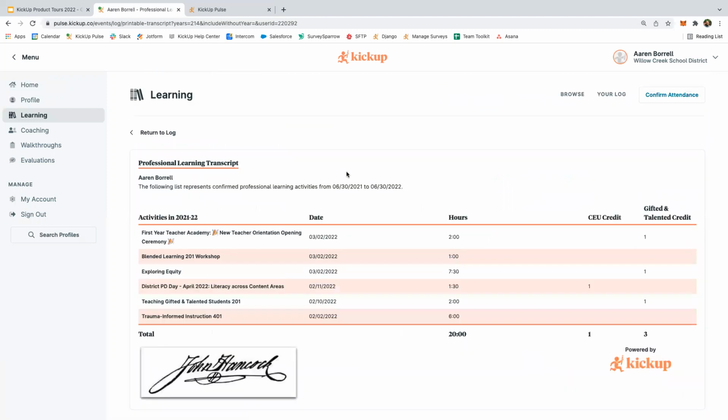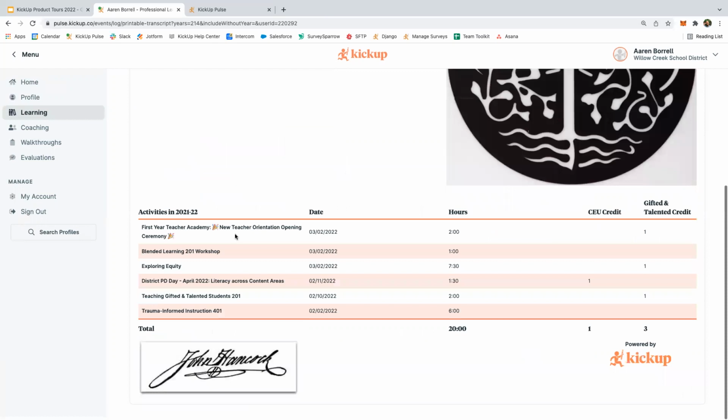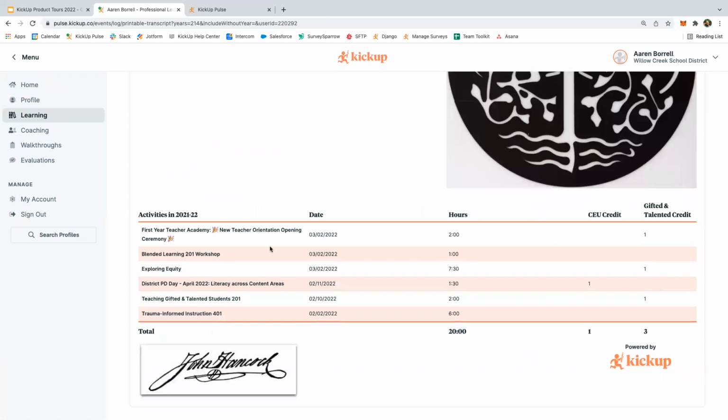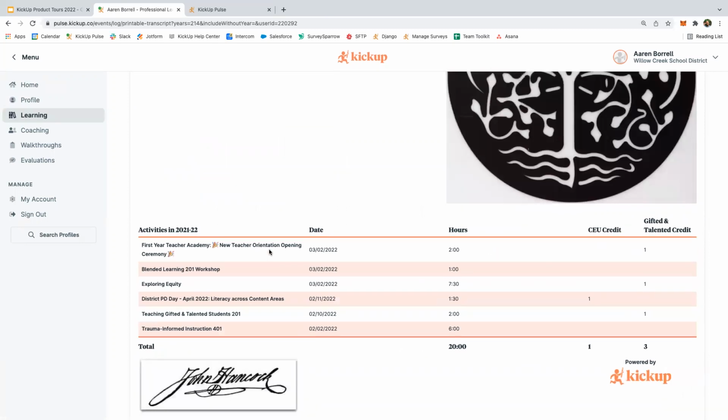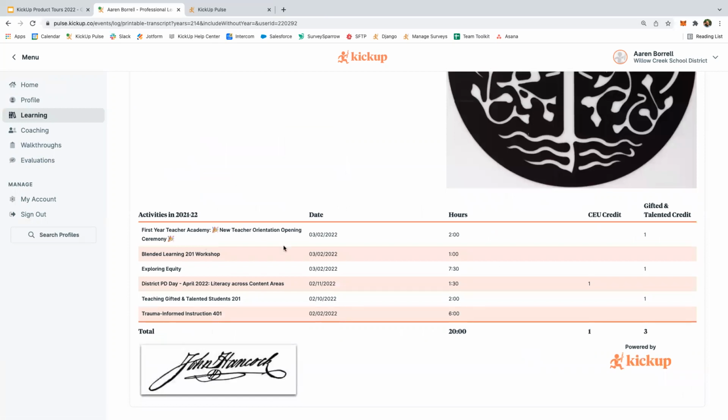And then they can also print a transcript. You can see this is the transcript. The logo is a little big on our Willow Creek school district, but you can see the transcript where you can see the number of hours and how many credits I've earned. So you'd be able to access all of that as an individual at any time.